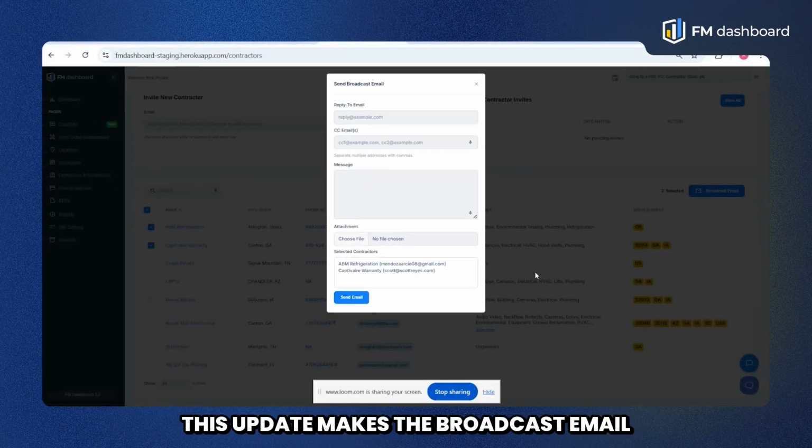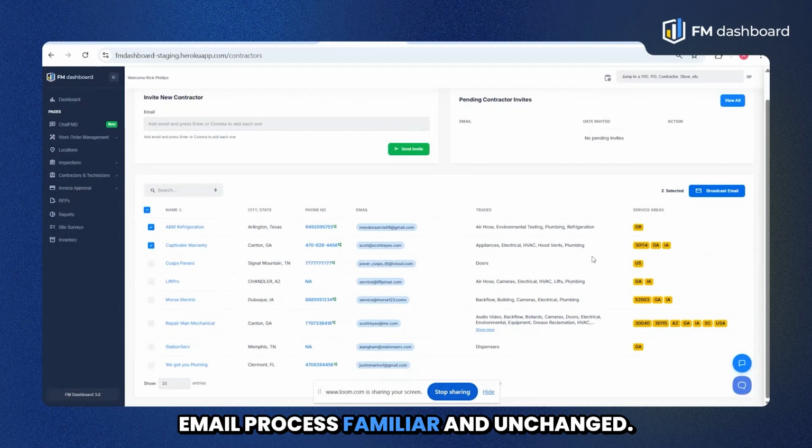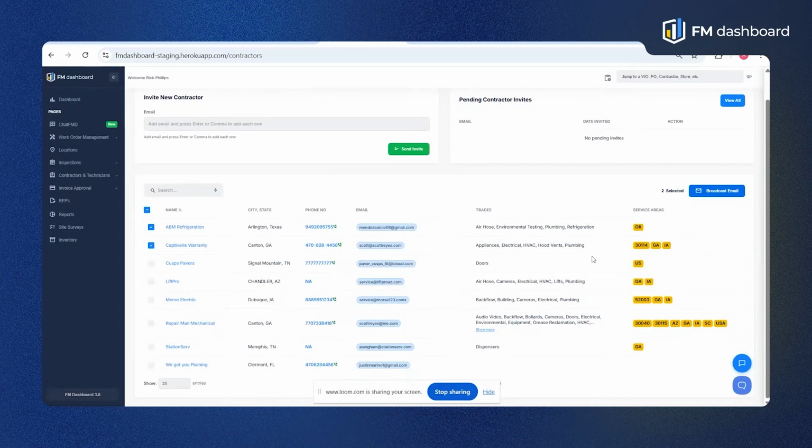This update makes the broadcast email action more visible after contractor selection, while keeping the rest of the email process familiar and unchanged. Thank you for watching.